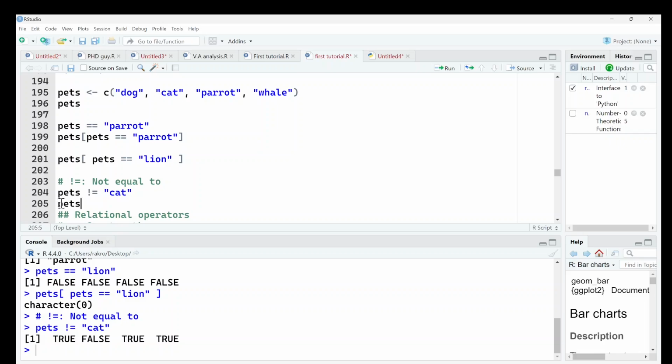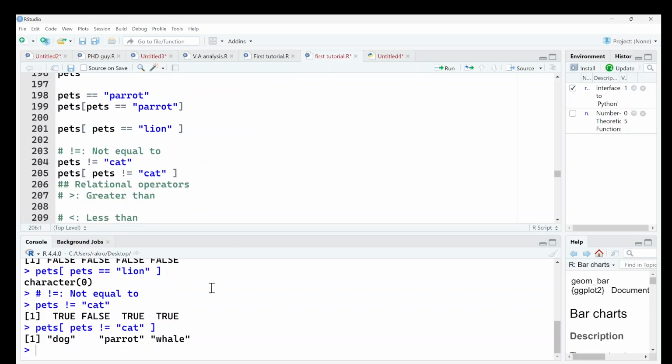So we call the parent object again, that is pets, and then we wrap this in the square bracket. The moment we run, it says dog, parrot, and whale, because you said give us all the elements in pet except the one not equal to cat. So meaning that, leave cat out, exempt cat from the result you would give. All right, so let's try another one.